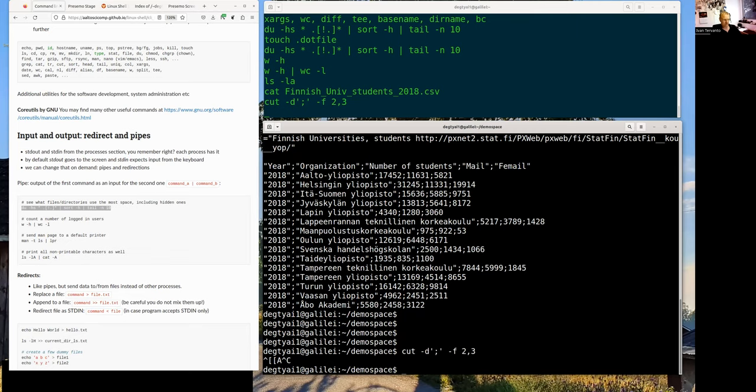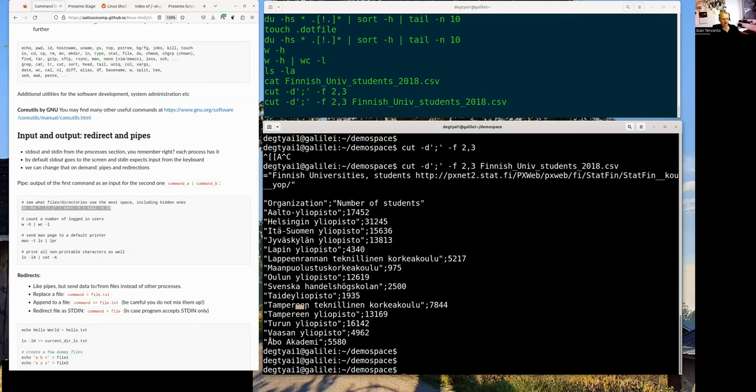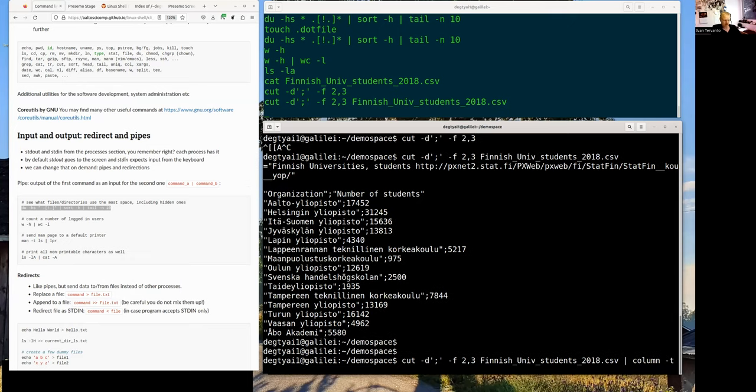No, the file is still missing. So the file Finnish University students. Okay, that's the output. Nicely looking. For instance, we can easily make it even nicer looking. If we use column and say, okay, do the tabulation, we need to put also the separator over here. The separator once again will be this semicolon.